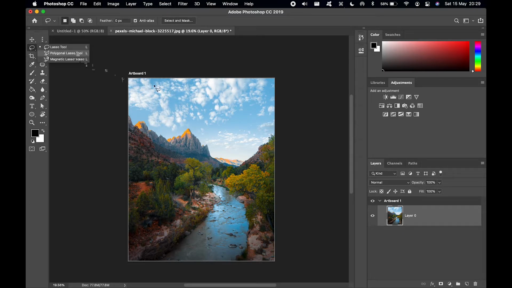The next one is a polygonal lasso tool. This is not exactly freehand, but you can make like straight edge selections like this. Not exactly a perfect rectangle or something like that, but you can make a polygon. As you know, polygons are shapes, so you can make something like this to make a selection. That's it. That's the polygonal lasso tool.